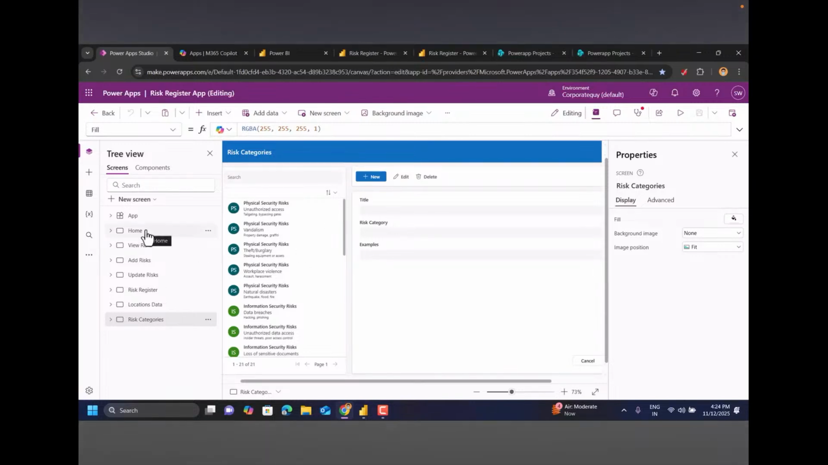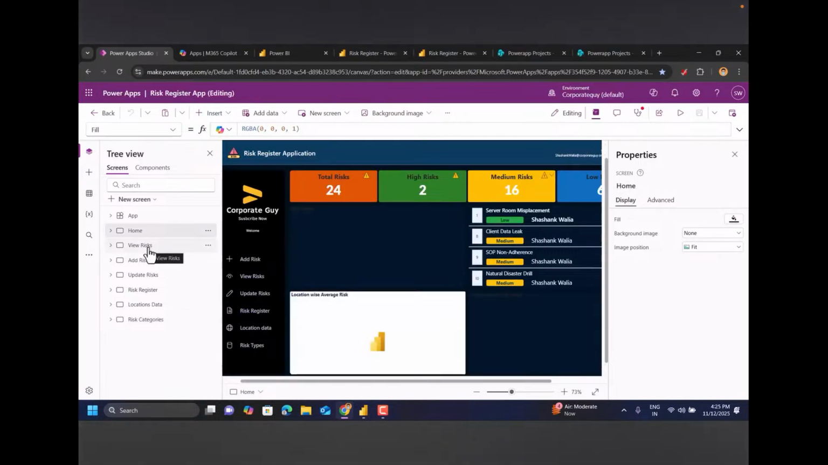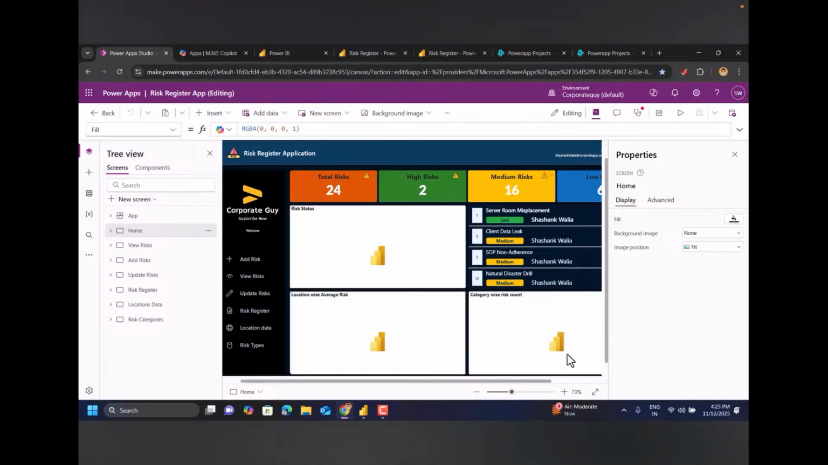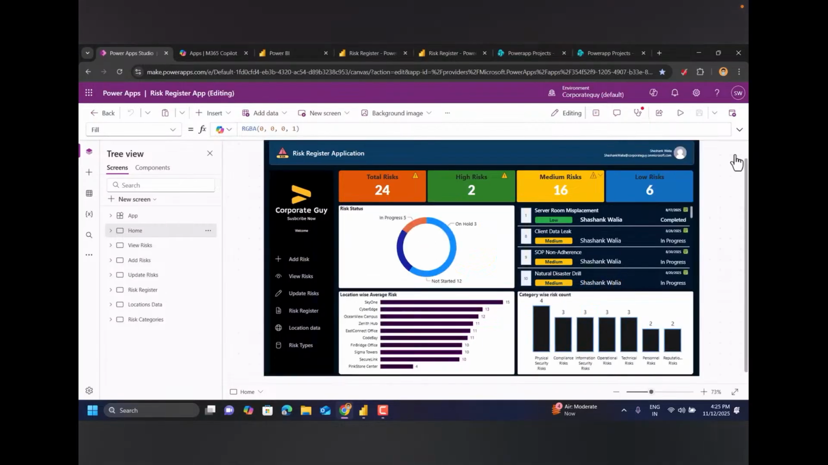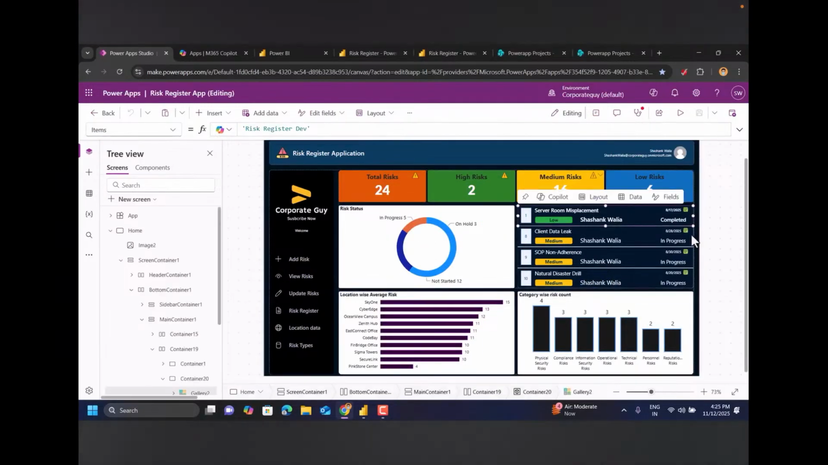So let's go back to the home screen, and then I'll take you through what we have done here. So these three tiles are taken from the Power BI, right? So that we'll discuss at a later stage. And this one here is a gallery, a vertical gallery. You can use that as a default gallery, or you can add a blank gallery and then add all these things here. So how I have added this, let me just give you one example.